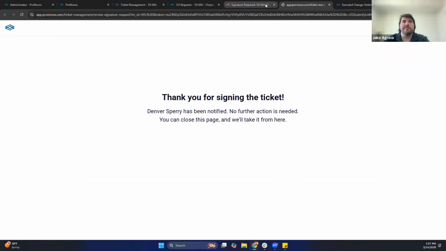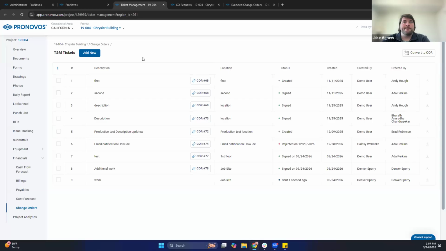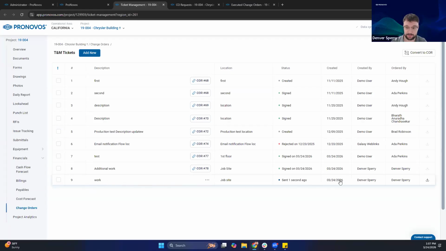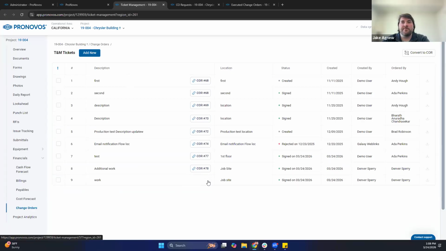Once everything has been approved, you can then refresh the page. Once you refresh it, it'll say signed, and then you'll have the ability to download it, review it, whatever the case may be.